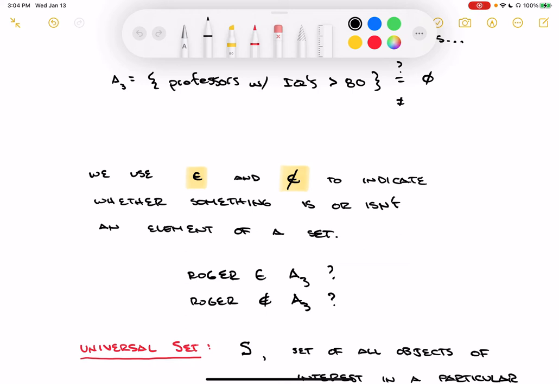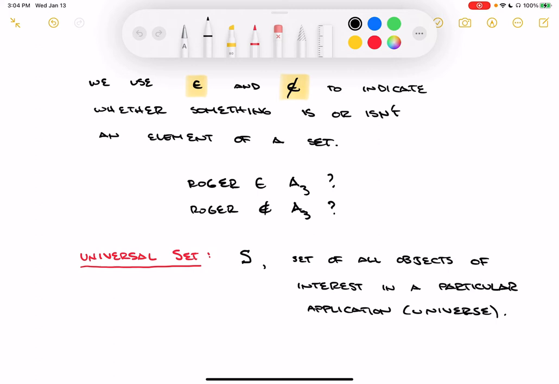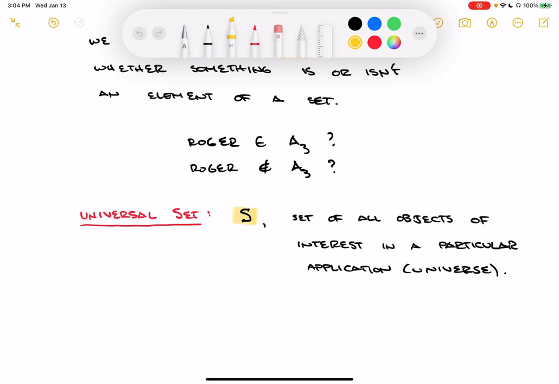There's a concept called the universal set. That's the thing we'll talk about next. We'll almost always use a large capital S to indicate the universal set. The universal set is the set of all objects of interest or of relevance to a particular application. You can call it the universe that is relevant to that particular application. These ideas of universes vary. They change based on application. The universe here doesn't mean the universe is the same for every single different thing you can imagine. The universe just changes based on the context or the particular application that you're looking at.